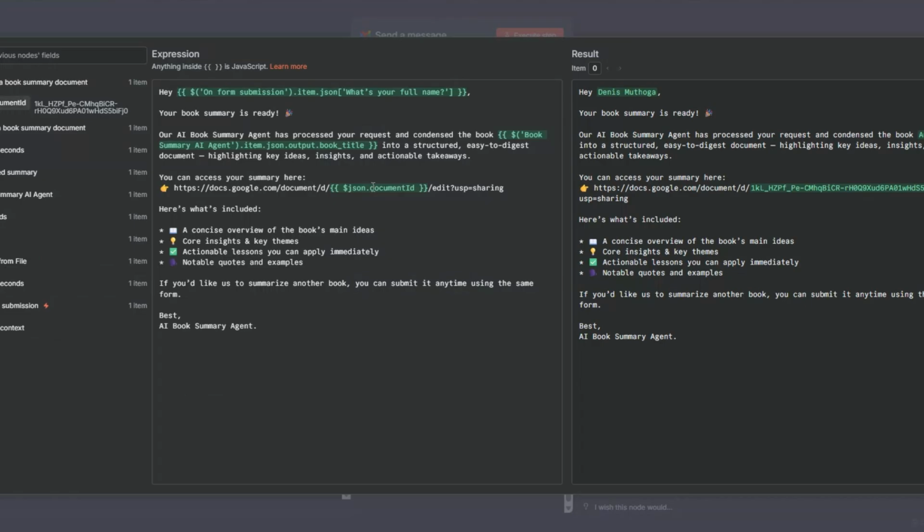Here's what's included: a concise overview of the book's main ideas, core insights and key themes, actionable lessons you can apply immediately, and notable quotes and examples. If you'd like us to summarize another book, you can submit it anytime using the same form. Best, AI book summary agent.